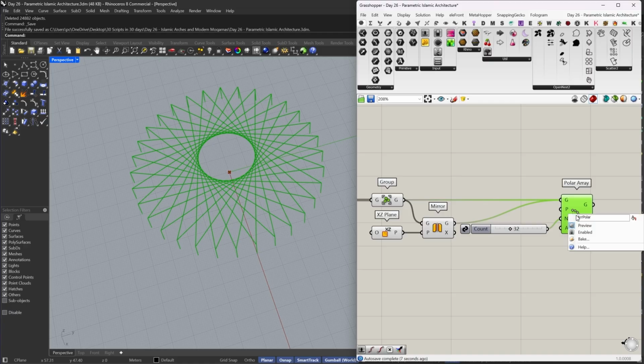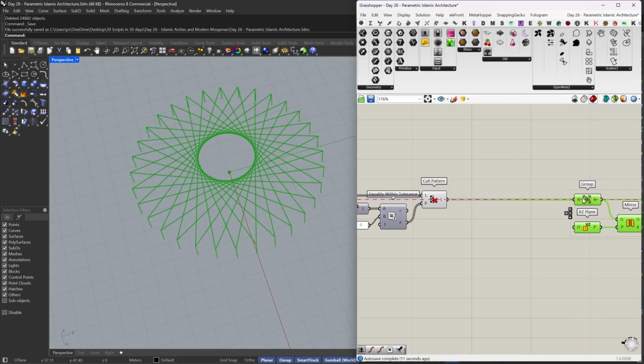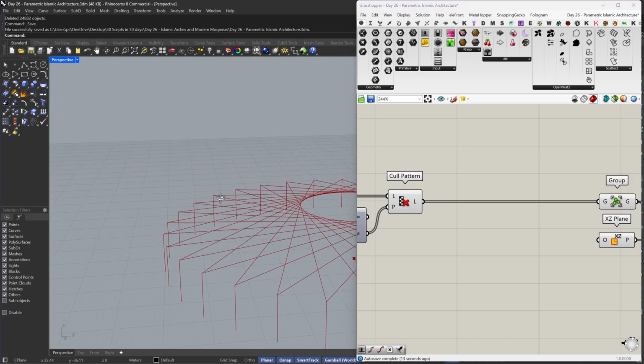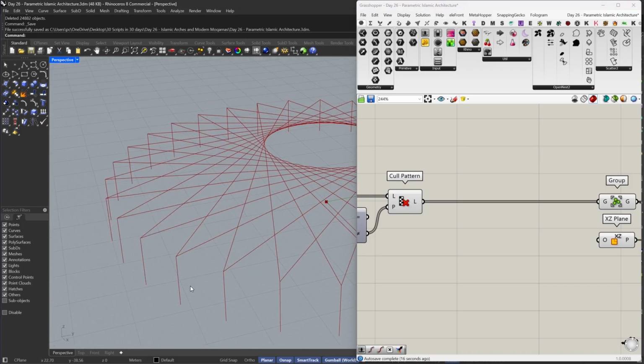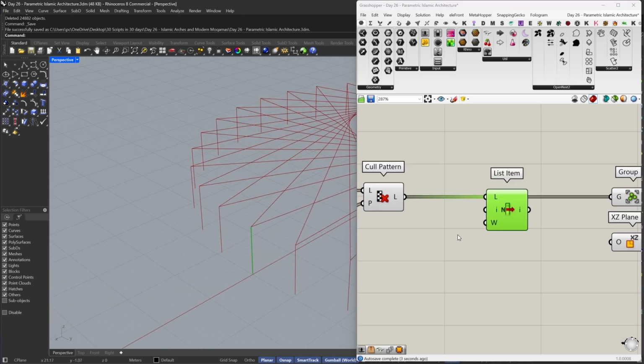And right now, before we do that, there's something important I need to do. So I need to do the curve in the beginning. So I'm going to select list item, and I'm going to select the second item also.